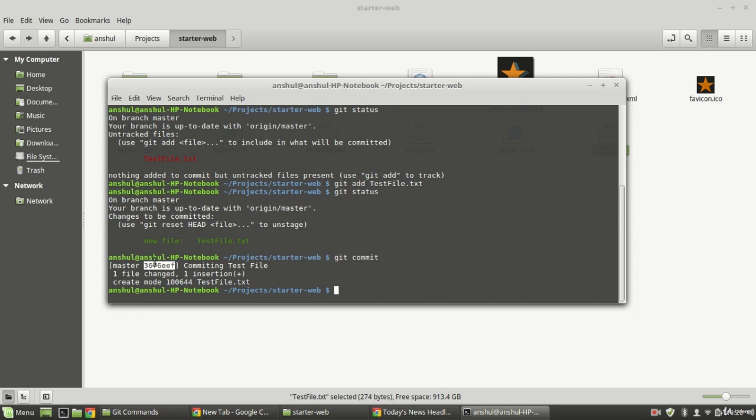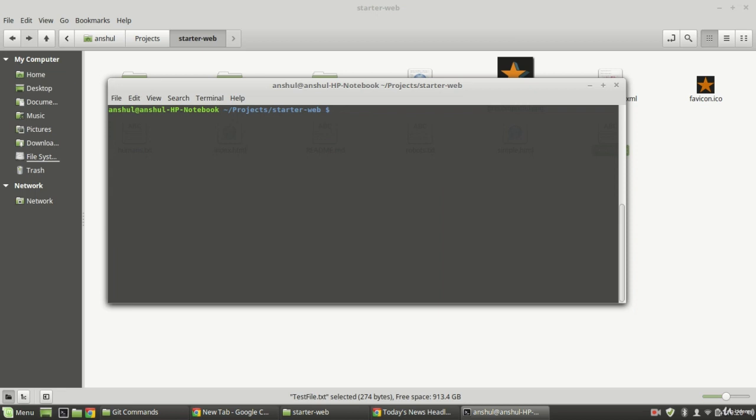Sorry, this is my commit ID. This is my branch, and this is the file which I have committed, right? Just clear the console and execute the command again, git status. Now it is saying on branch master, your branch is ahead of the origin master by one commit.